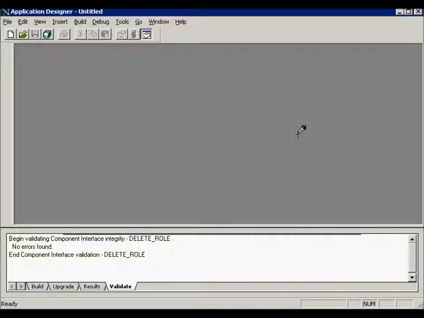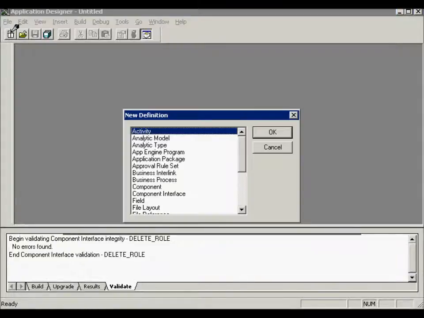In this video, we're going to walk through creating a component interface. This will be a new component interface. From the File menu, click New, or click the New icon, and select Component Interface.